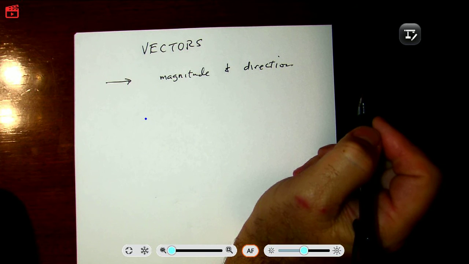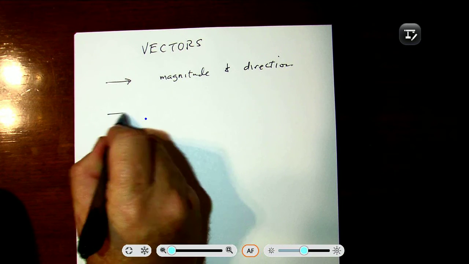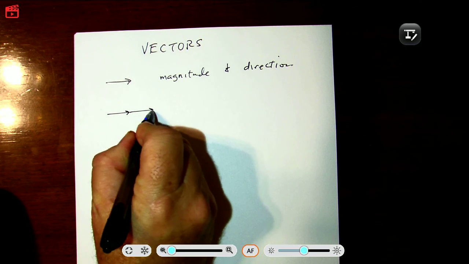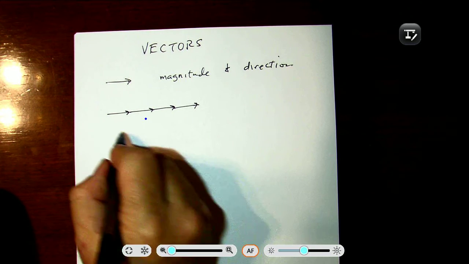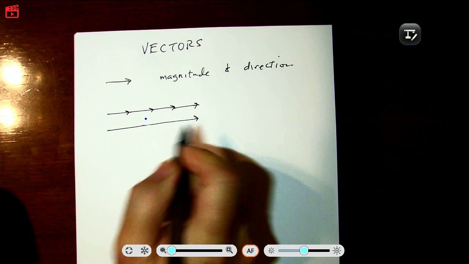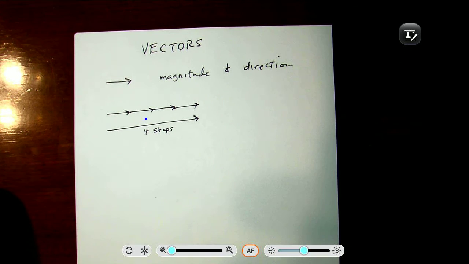So if I were to take 4 steps, I could show this as 1 step, 2 steps, 3 steps, 4 steps, or just call the whole thing 4 steps. Now in these, I've just done magnitude just to show how that works, but let's put some direction with this to show how this can mean many different things.